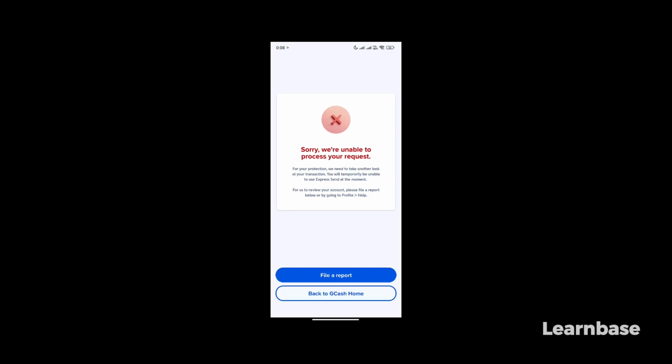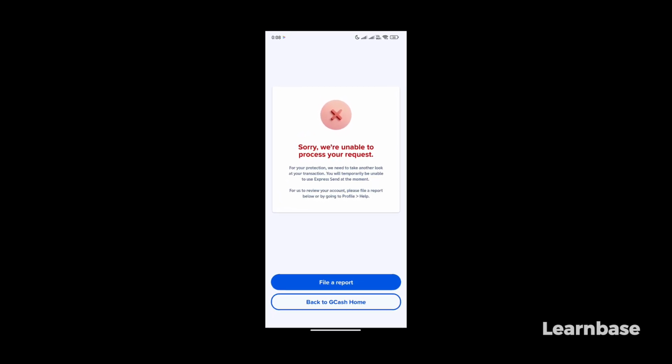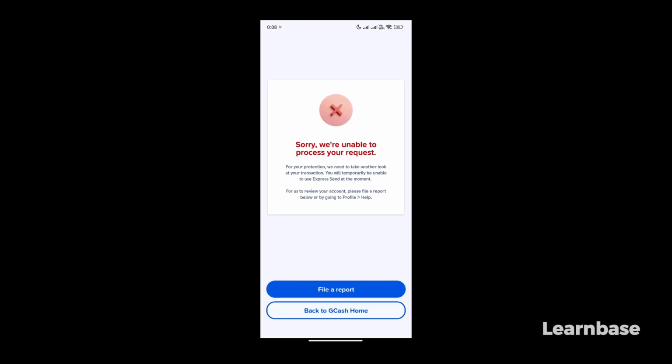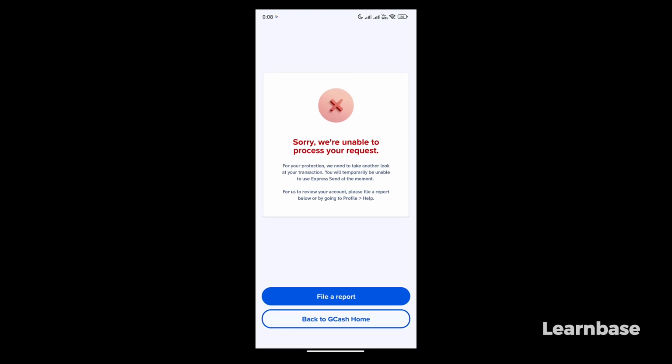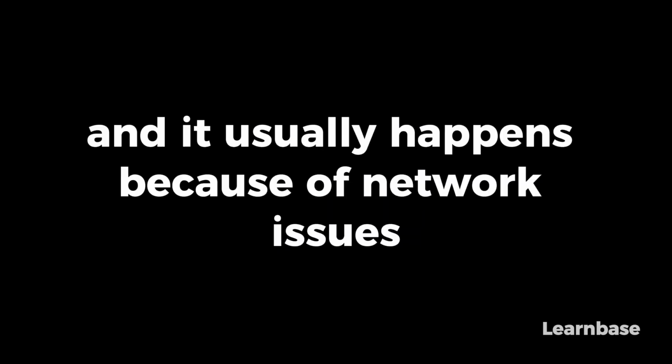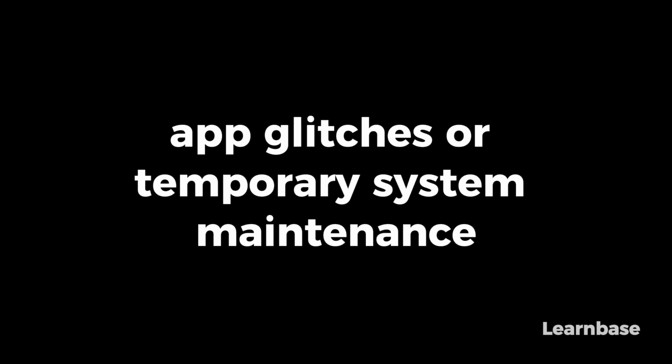If Gcache shows, "Sorry, we're unable to process your request," don't worry. This is a common error, and it usually happens because of network issues, app glitches, or temporary system maintenance. Let's fix it step by step.